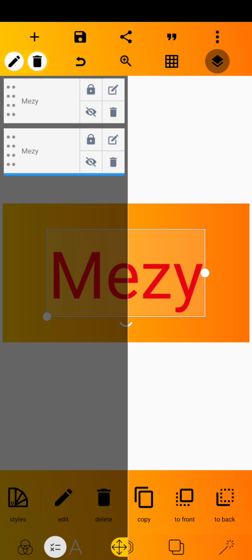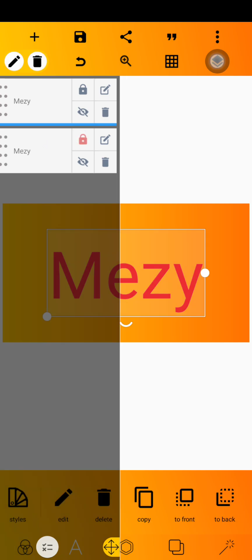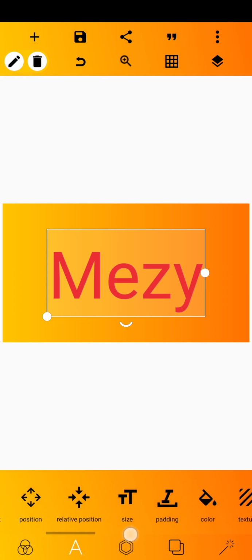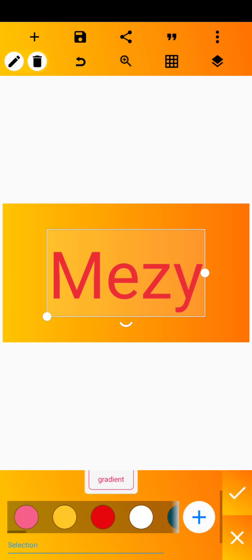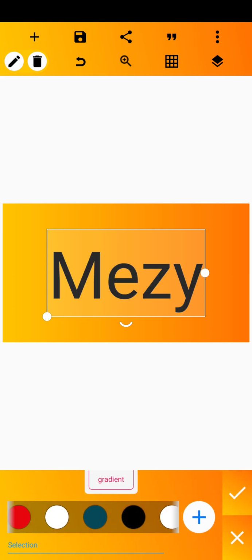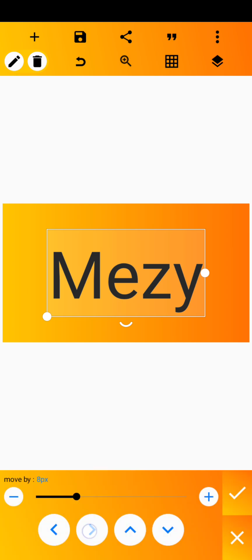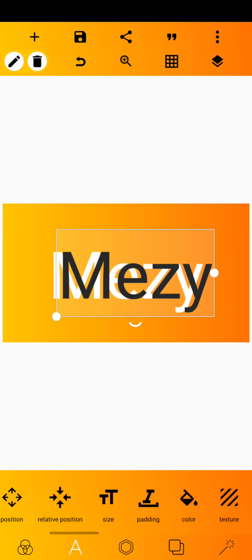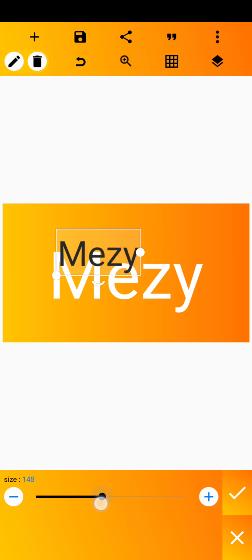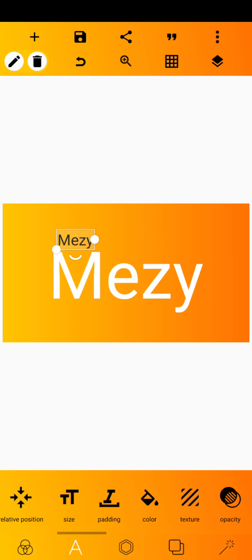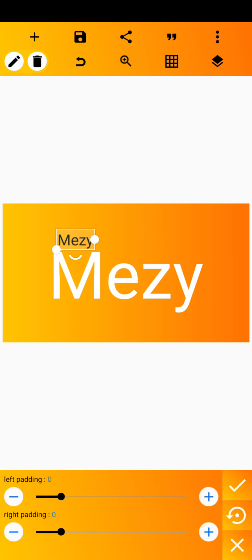I'm going to lock this one. Let's work with this. I'm going to change the color to black. I'm going to move it so we can be seeing the one on the back. Okay. The size is for you to increase the size of it or reduce it. The padding is to give it some space by the left side like this, or the right side. Some fonts that you use will cut off and leave the space, so use this left padding and the right padding to show it.